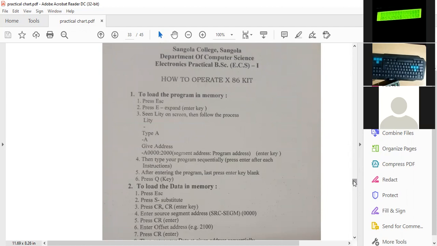Press the escape key on your keyboard, that is your keyboard, and this is your 8086 microprocessor kit. We press the escape key, then press E, the expand key. After pressing the expand key, we see a prompt, then we type A. A means your program is in assembly language. At that time, A and your segment address, then your program address, segment address and the program address.